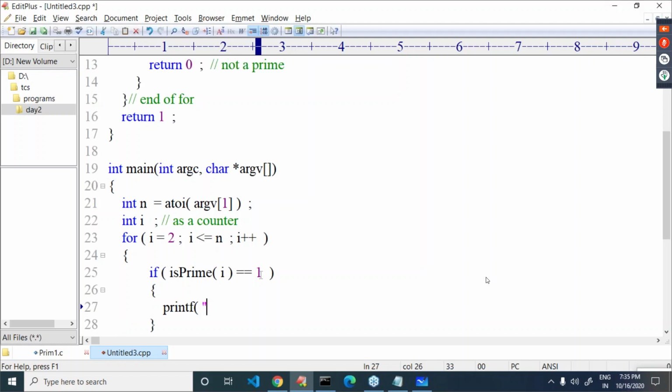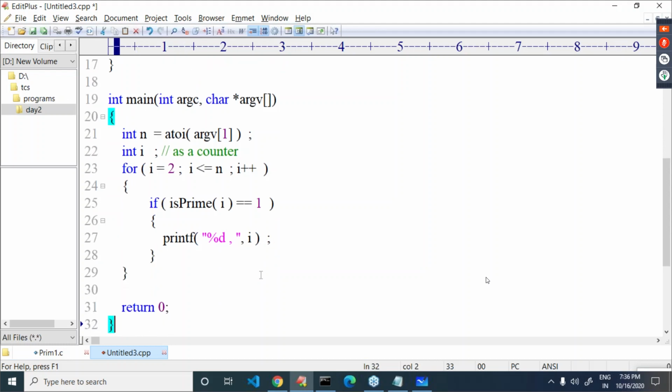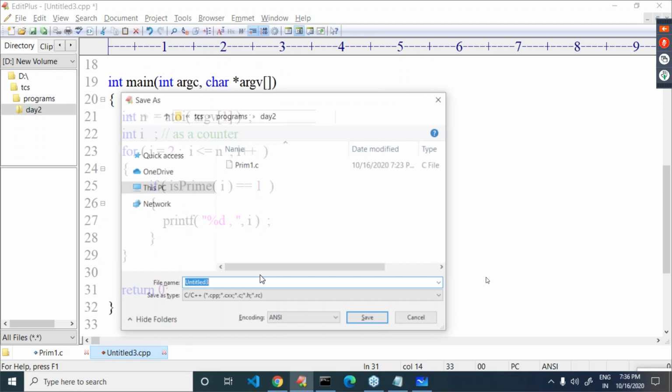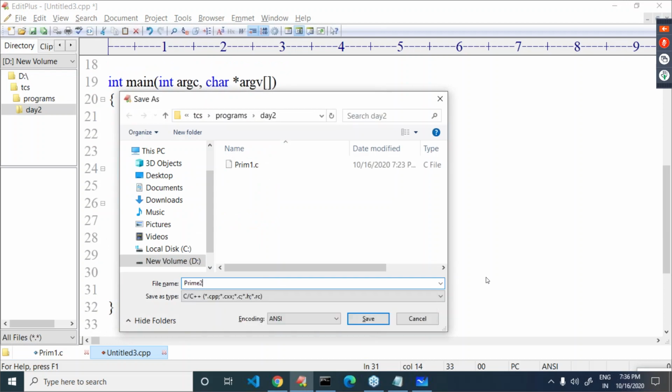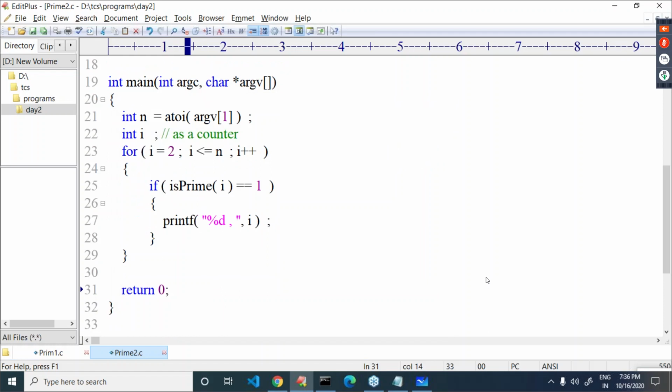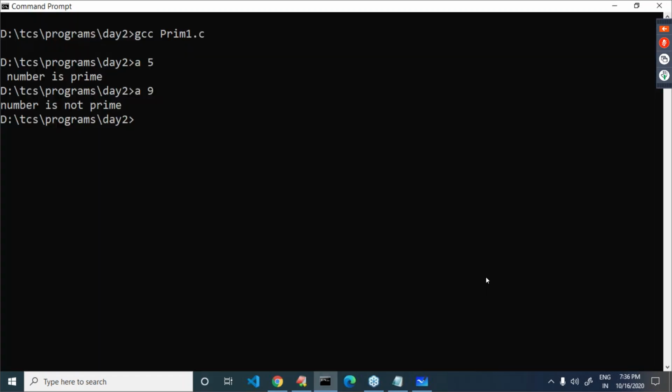So what should I do? printf, percent d and a comma if you want, and then what do I need to print? I. I just print i. That's all. I will call this prime2.c. Now let us execute this.